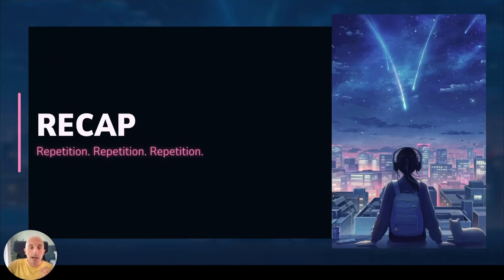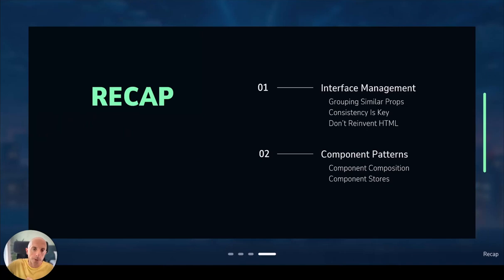So like I said, I feel like I threw a lot out there. Repetition is the key to learning, I think. So we're going to recap each key point again, just to drive each point home. So we first looked at interface management in TypeScript, where we learned that we can group similar props into categories and allow those props to be more extendable to changes in the future.